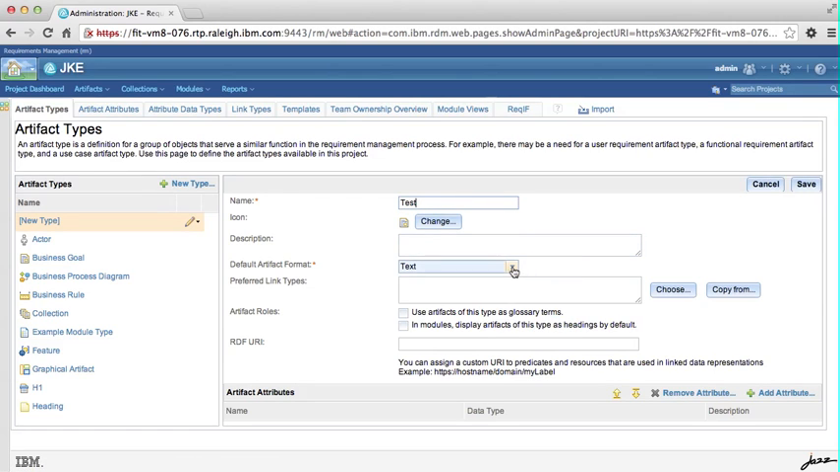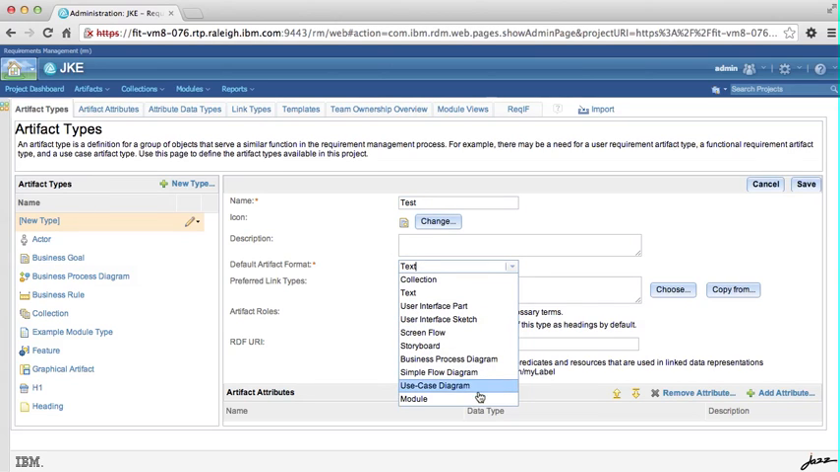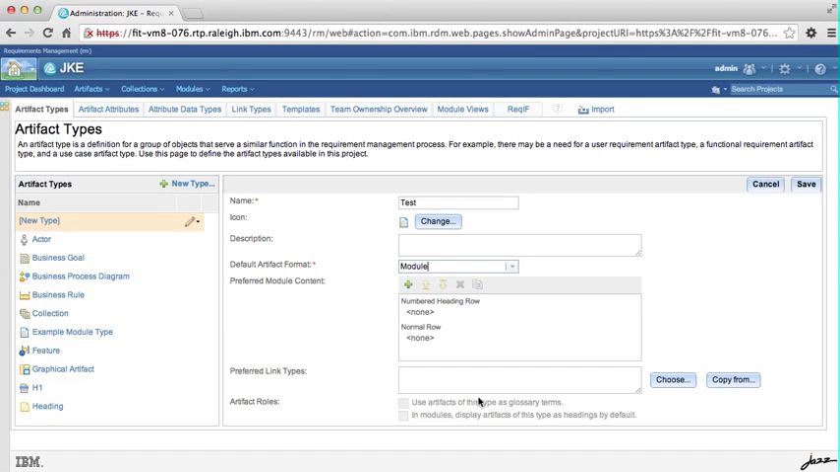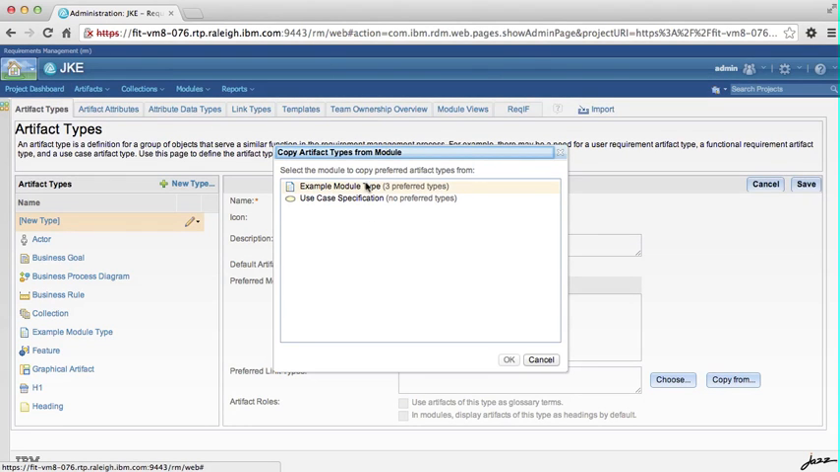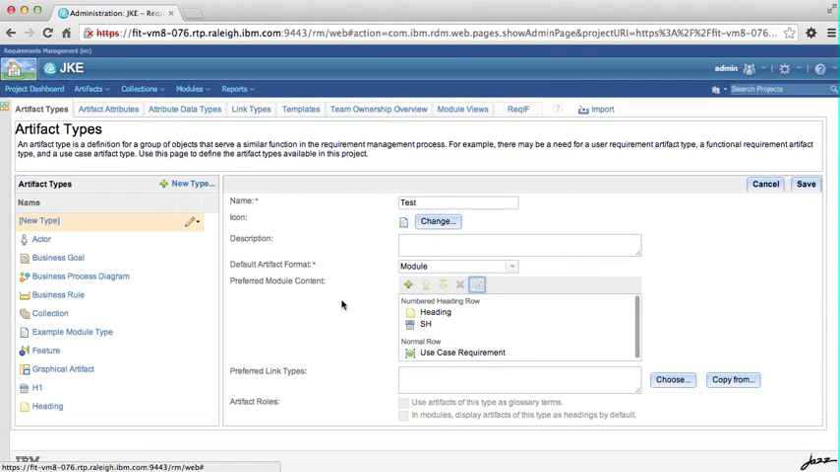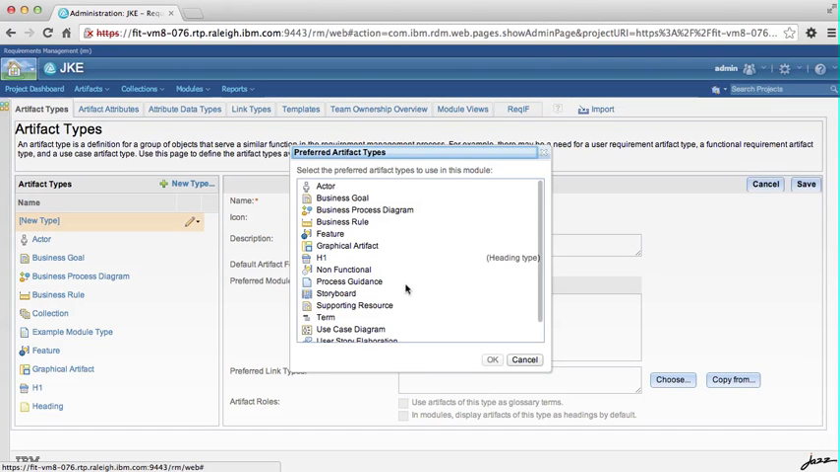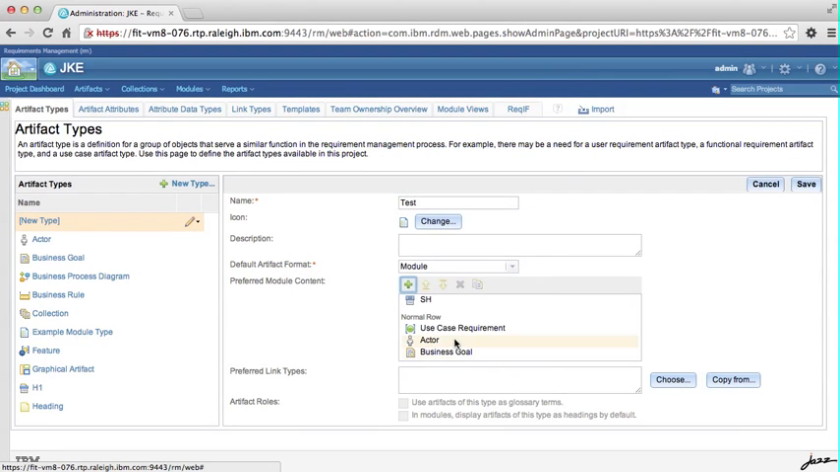We'll create a new test artifact. I'm going to change it to a module-based type. As soon as I do this, we'll notice that a new field appears, called Preferred Module Content. I'm going to be lazy here and pre-populate it with artifact types that appear in a different module. And I'm going to also add 2 more artifact types to that. And finally, I'll reorder it just a little bit.